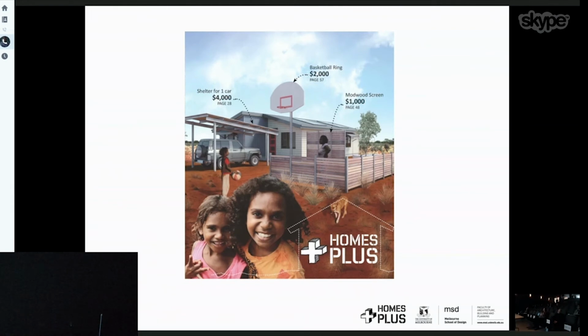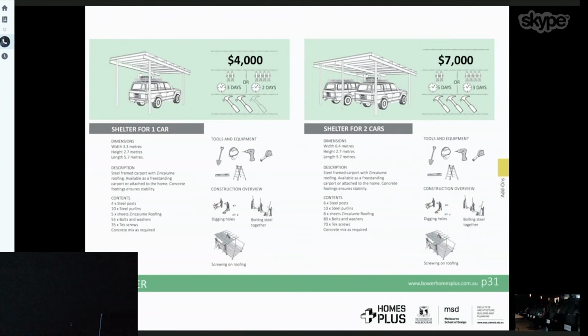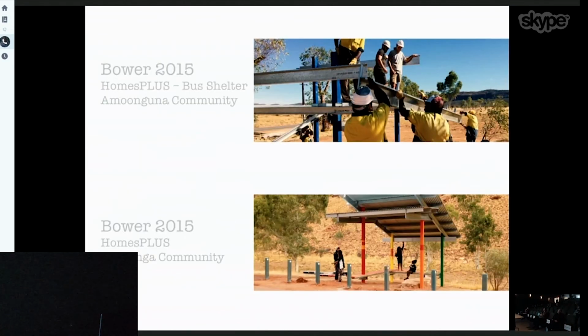It's set up like an IKEA catalogue, and it means that people can select items to add on to improve houses as well. Carports, sporting things, screens, fences, all of those sorts of things that the government housing tends not to put funds into. And so the inside of it is influenced by the IKEA catalogue. It's got the price, how long it takes to build, what materials you need, what comes in the kit of parts.